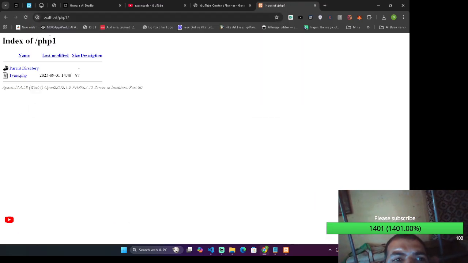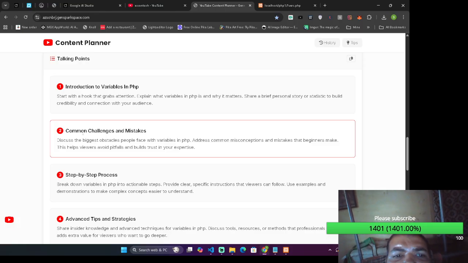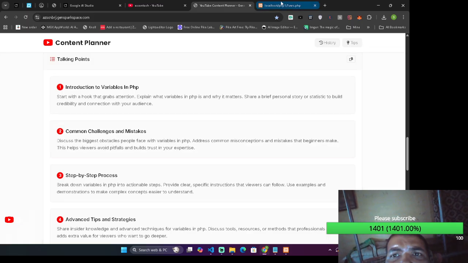If I go to onevars.php now, it will not show me anything because we just created the variables and we didn't do anything. This is the common challenge or a mistake that you make when you create a variable. You have already declared a variable, but some think that after declaring the variable it will show up on the PHP. No, you need to echo it out.